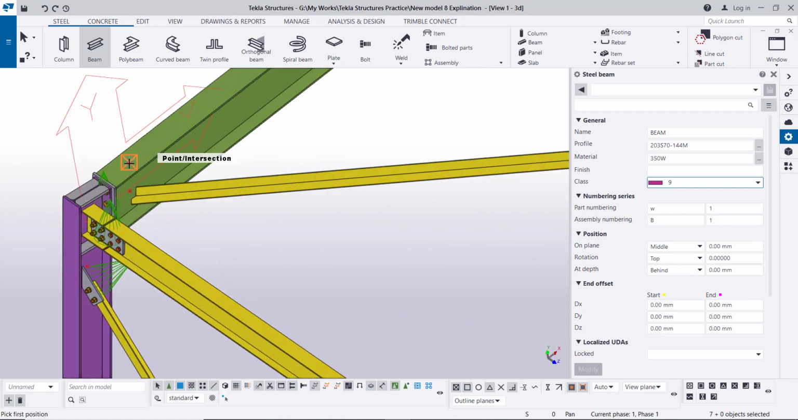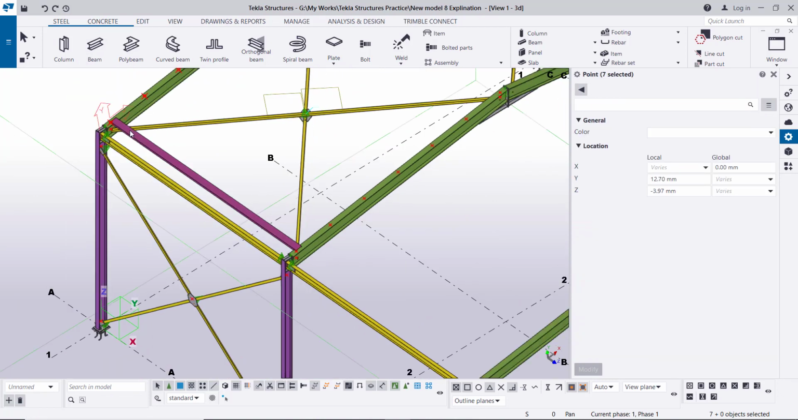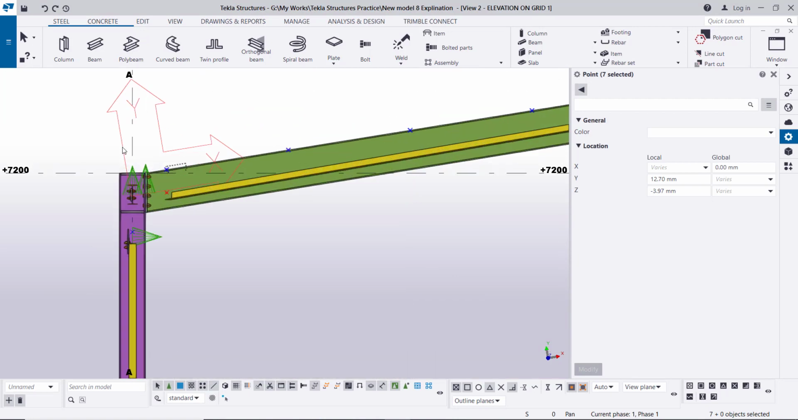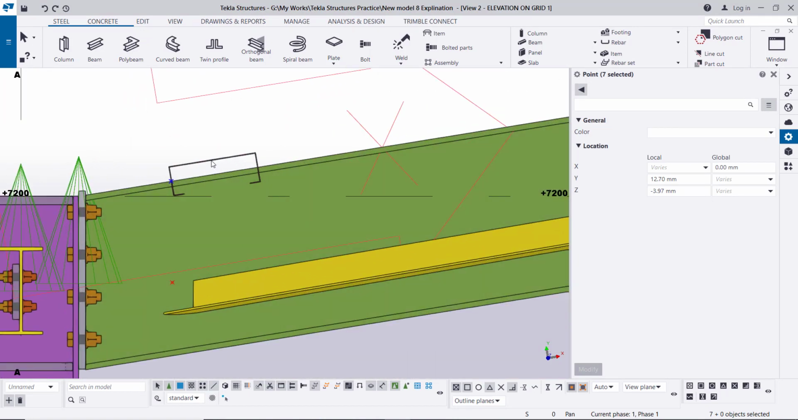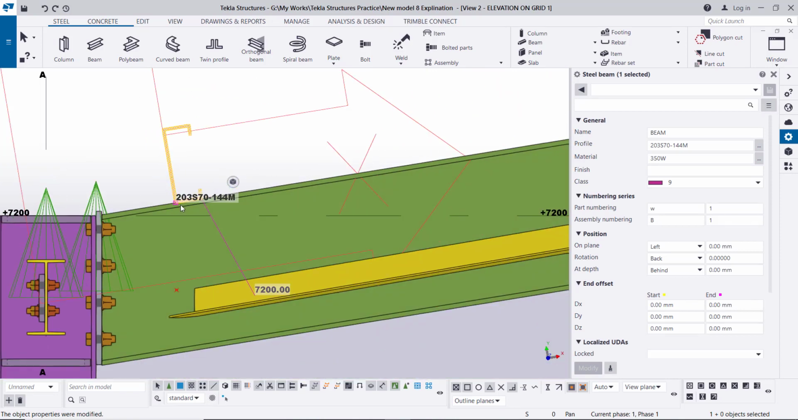Then click from this point to this point, then we'll see the section, go to grid 1, the section like this, then select and we will rotate to the front. We'll see how it will be. It should be back, modify, okay. Then the on plane should be from left, I think. Now it's okay, as you see.